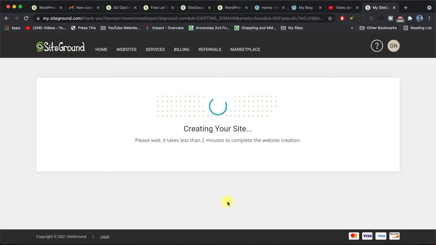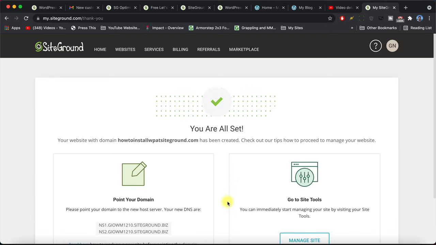All right, and by clicking that button, SiteGround is going ahead and installing WordPress for us. So if you thought you needed to know all sorts of fancy code like HTML, PHP, JavaScript, Python, Ajax, C++, and all, then you will be happily surprised because you do not. All right, and it says you are all set, so congrats again. Your website with domain, how to install WP at SiteGround has been created.